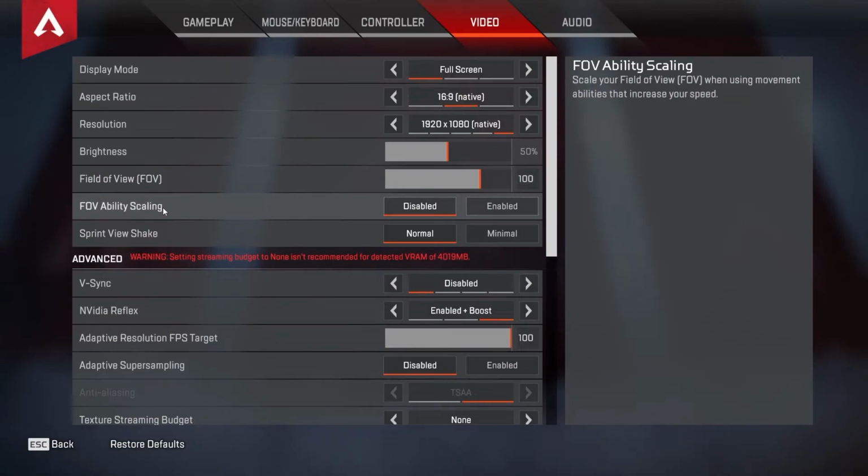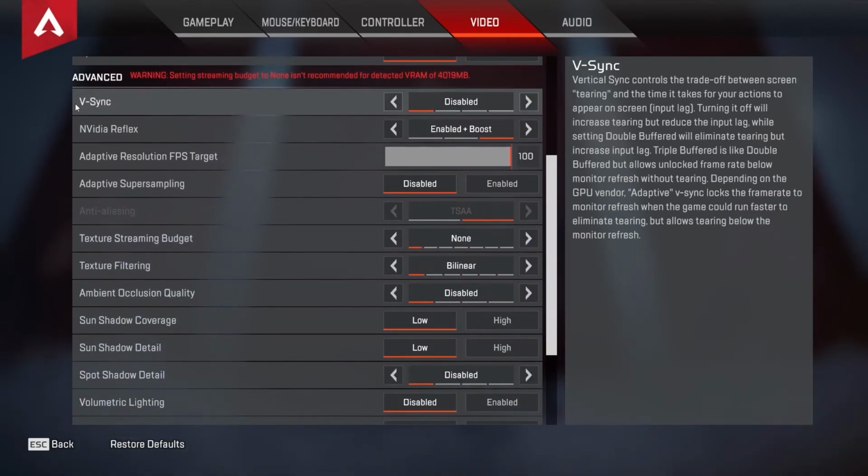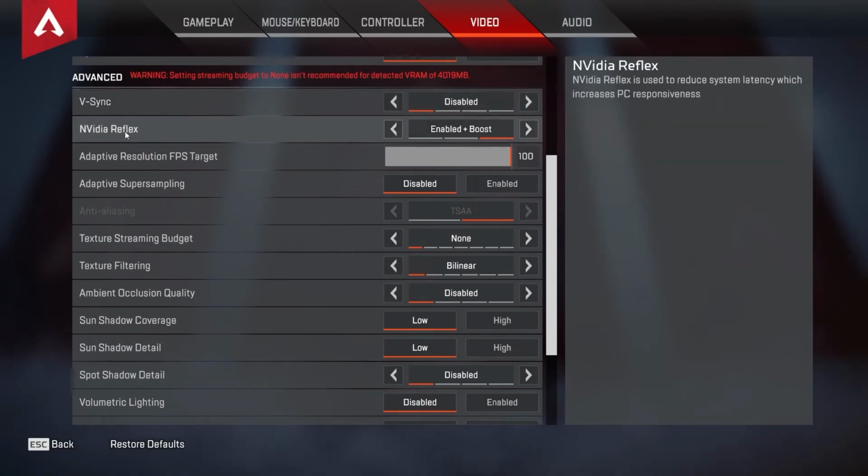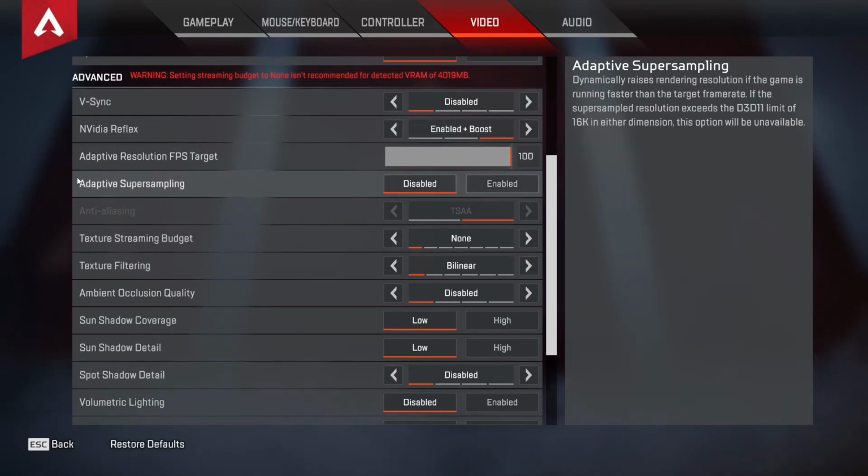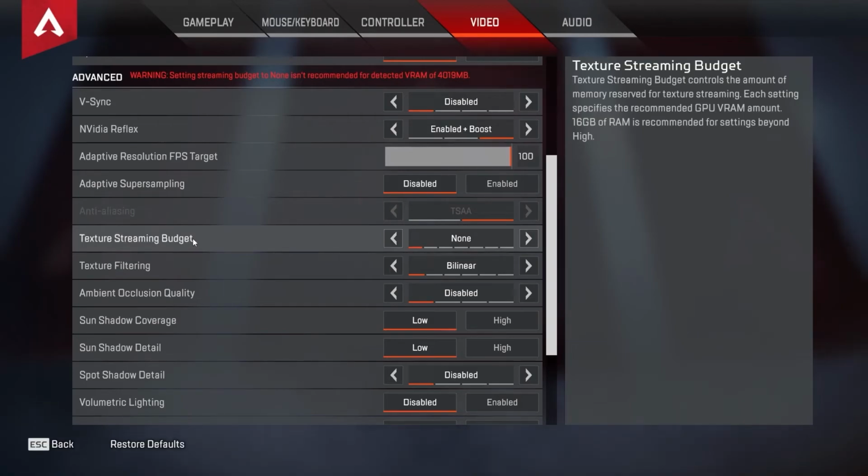FOV Ability Scaling, select Disabled. Sprint View Shake, select Normal. Vertical Sync, select Disabled. NVIDIA Reflex, select Enabled plus Boost. Adaptive Resolution FPS Target, select 100. Adaptive Supersampling, select Disabled. Texture Streaming Budget, select None.